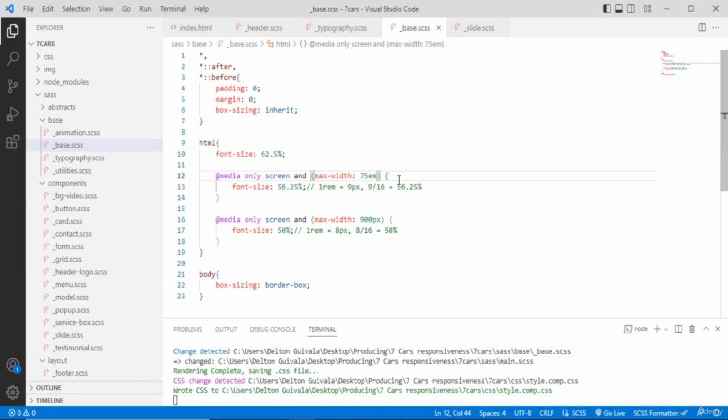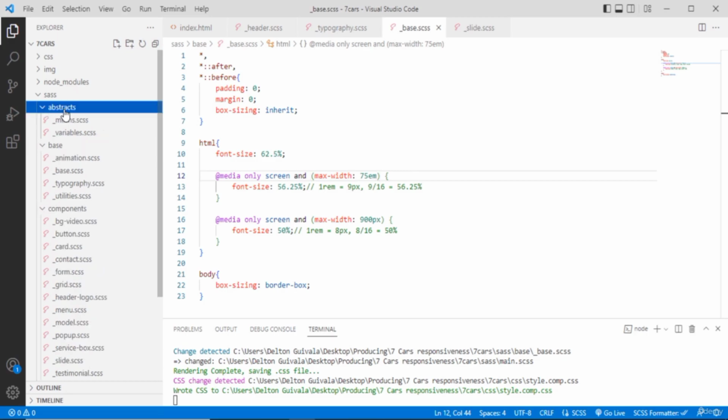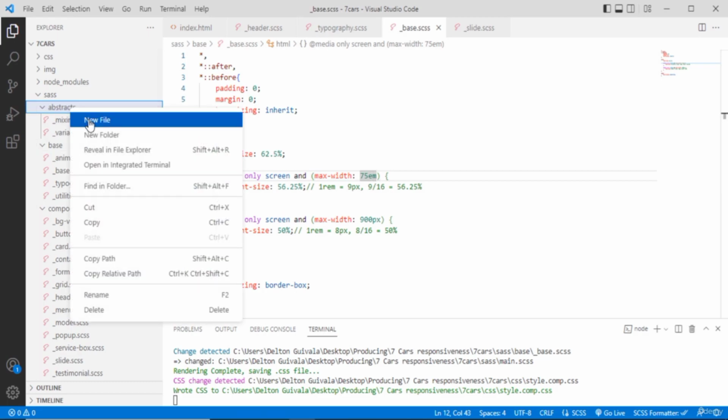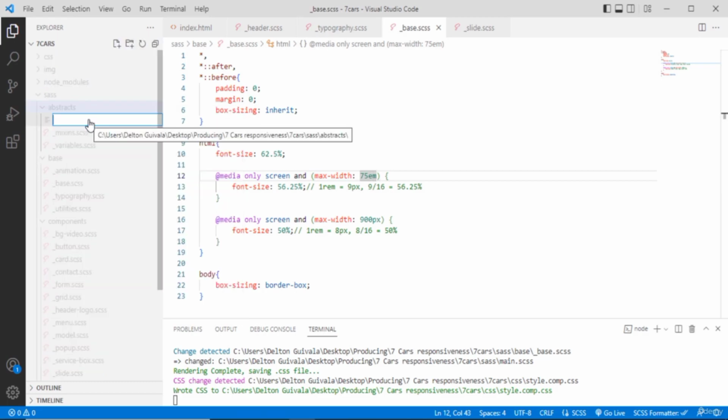Instead of me writing EMs here every time, I'm going to make use of a function for the very first time here. Our function is going to be responsible for taking our value in pixels and translating it to EM, because if someone comes and sees your code, what is 75 EM? The person needs to multiply this value by 16 in order to figure out what is the pixel that you are working with. And that's something that we don't really want. So let's make our lives easier.